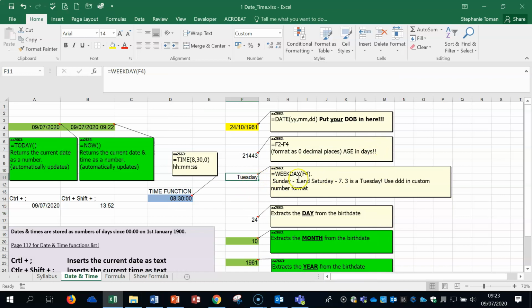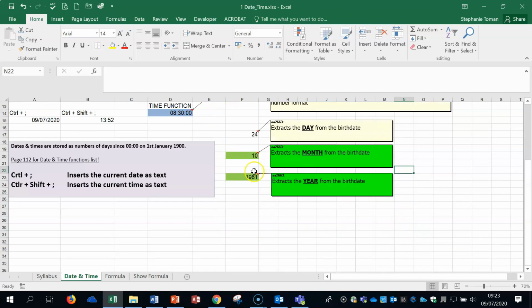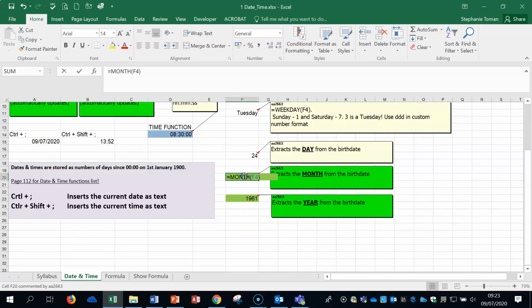Tuesday. So sometimes you'll use a function to bring back information, and then you may need to customize that format. This one extracts the day, but these are the two that we really need to concentrate on, as well as the automatic date and automatically updated time, date and time. So this one's a typical one.